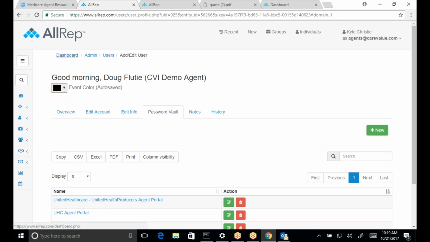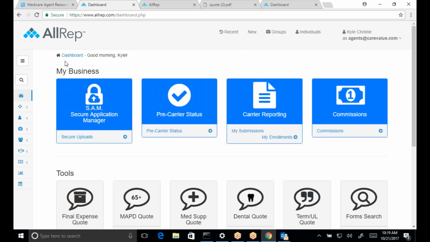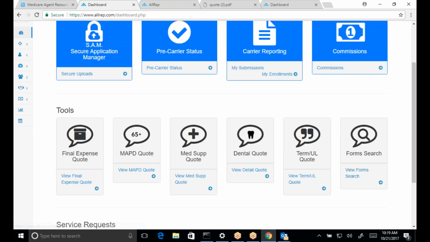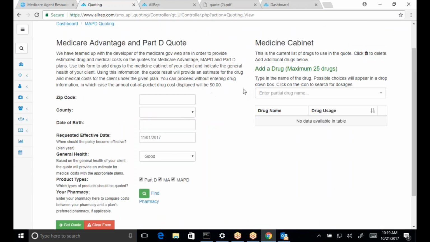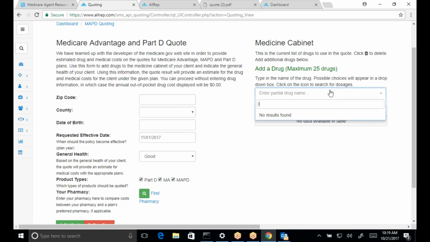So right now we're going to go back to dashboard, and we are going to access our new feature, the medicine cabinet. So I'm going to click on MAPD quote. And again, this is just a temporary button right now to access the medicine cabinet. But you'll see that you have the opportunity to pick the location of the client as well as the prescriptions that they're taking. So I'm going to enter in a drug.